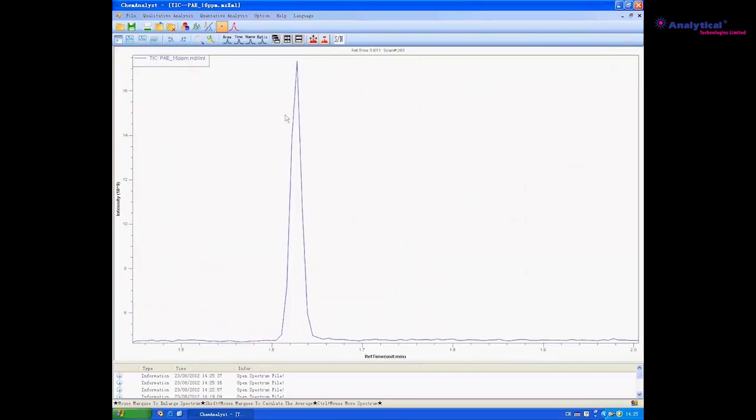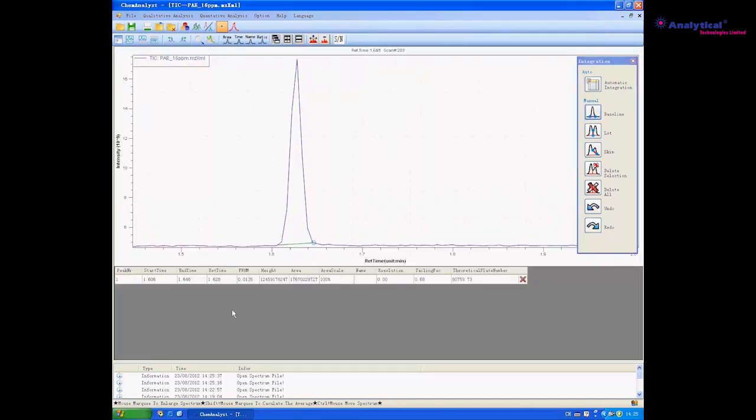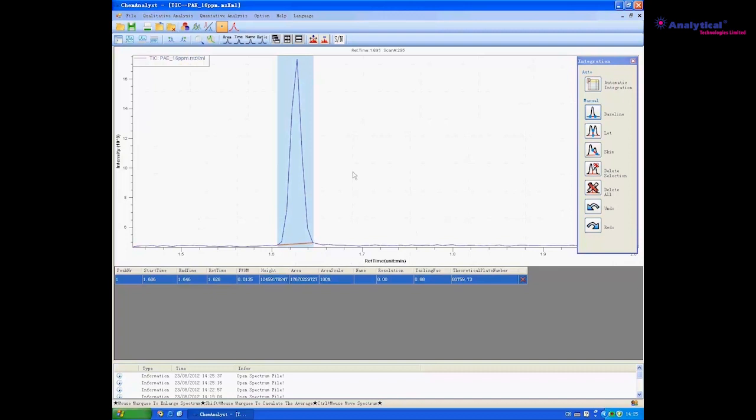Click the integration icon on the toolbar. Click Baseline. Click the start point and the end point of chromatogram. The corresponding peak information can be displayed below.